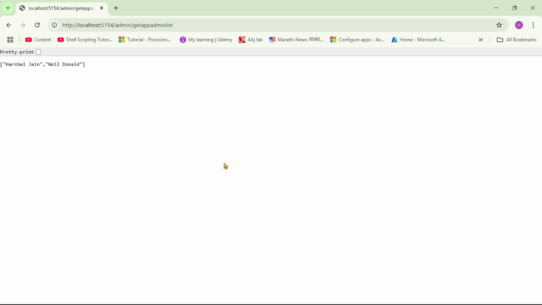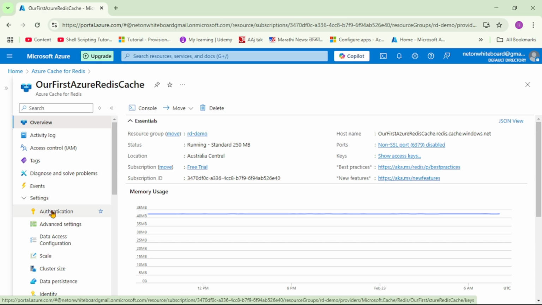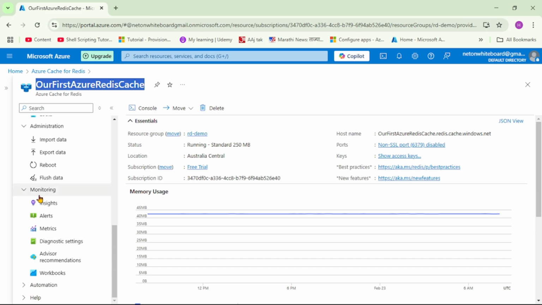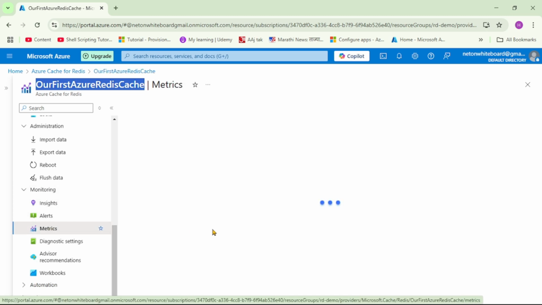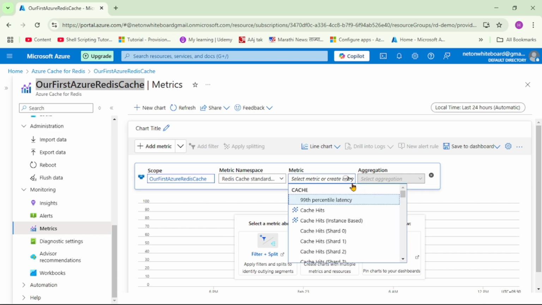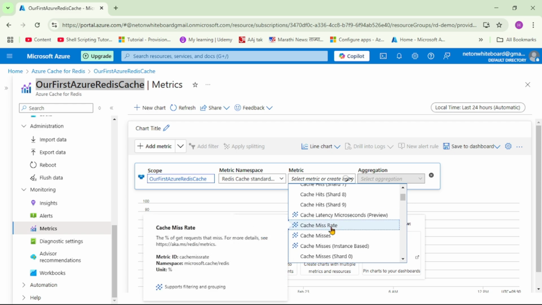Okay guys, I have run this API a few times, and now let's go to the Azure portal and find that metric, that is cache miss rate. So guys, we are in Azure and this is our Redis cache, and here on the left hand side, let's go down. Under monitoring, can you see this metrics? Let's click. And now from this metric drop down, I will select cache miss rate.